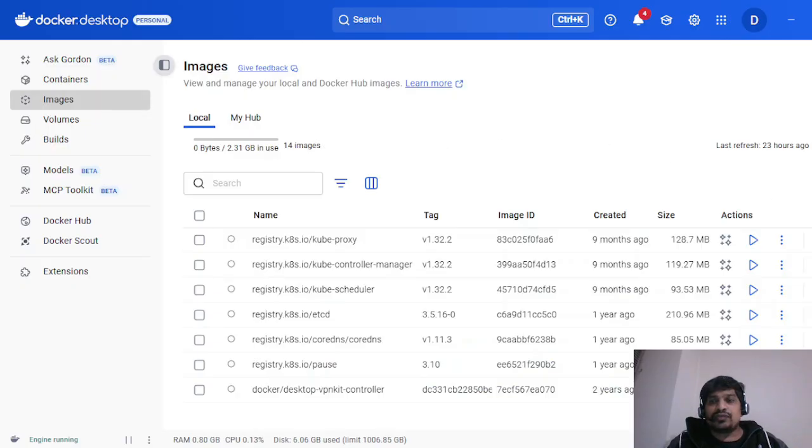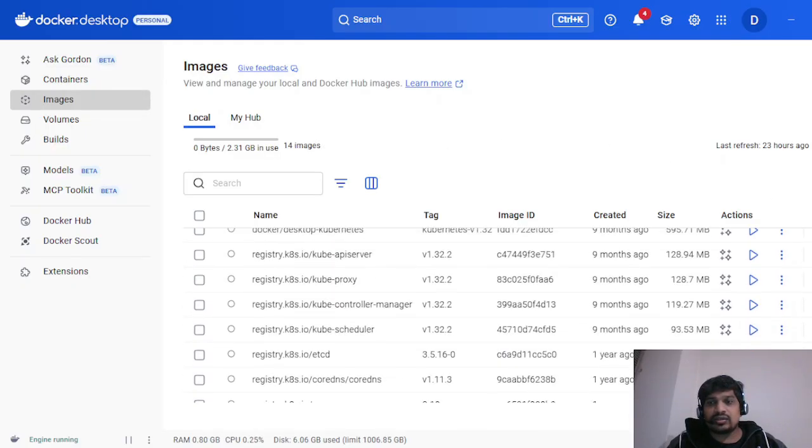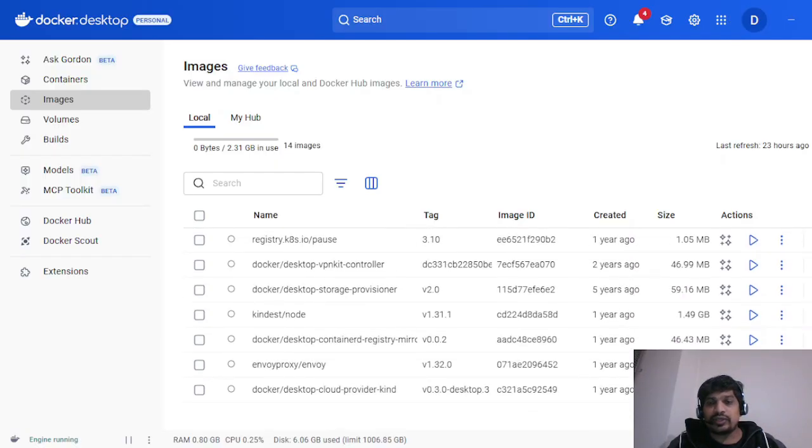Okay. If you scroll down through this image section, all these are system images for Docker Desktop. We don't have a custom image, so we will build that image, and then we can see that custom image start appearing under the image section.